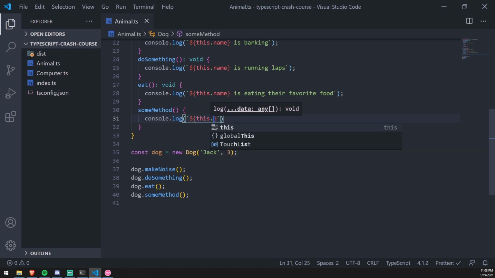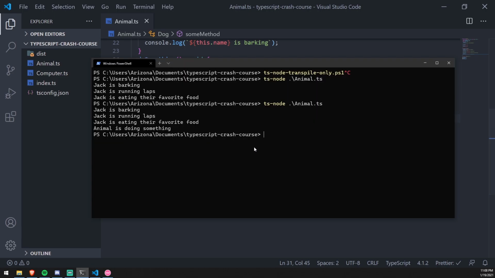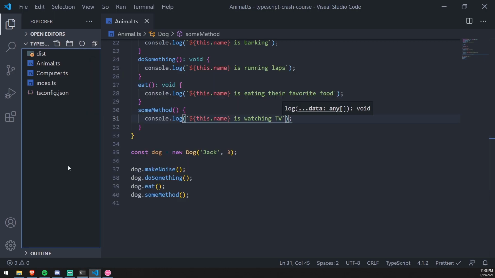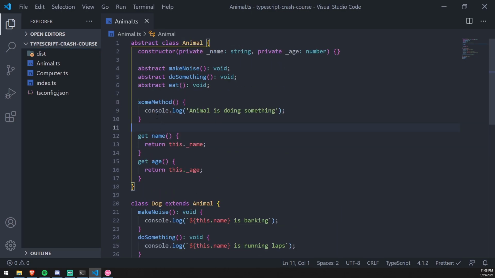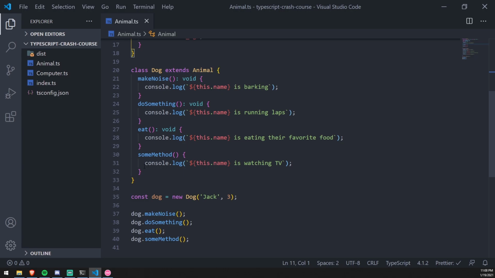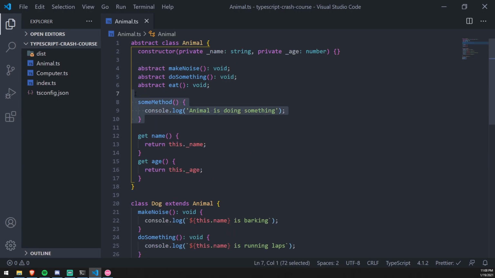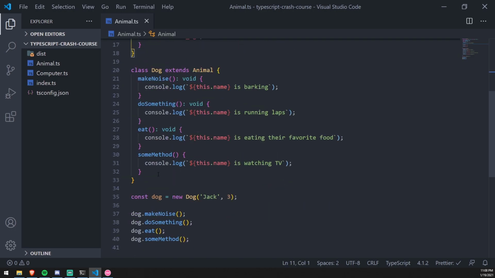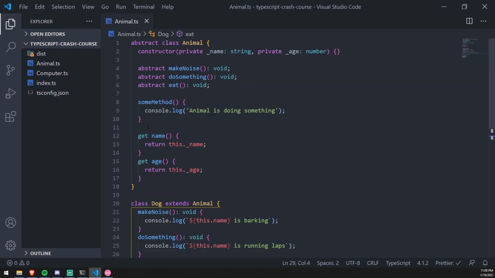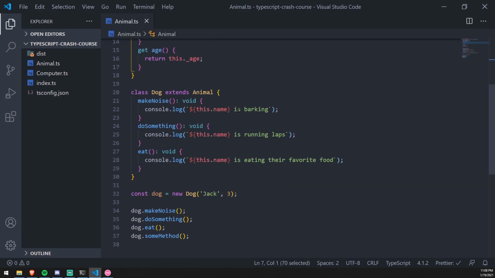Let's do this.name is watching TV. So you'll notice now it's going to go ahead and say Jack is watching TV. So you can actually create a concrete method in the abstract class, but you can also override the implementation if you really want to. Let's say this is some method that every single animal is going to share. If you don't want to override it, you don't need to, but it's there. Okay, so that's also something nice to know.